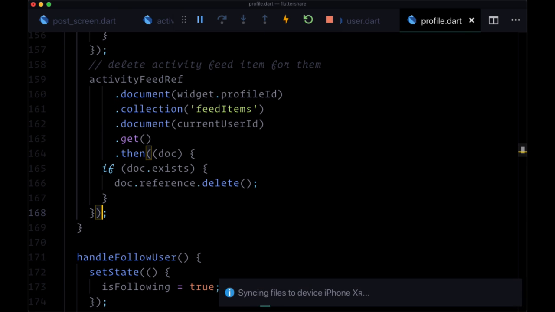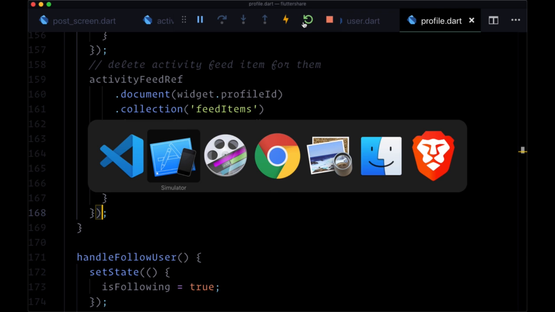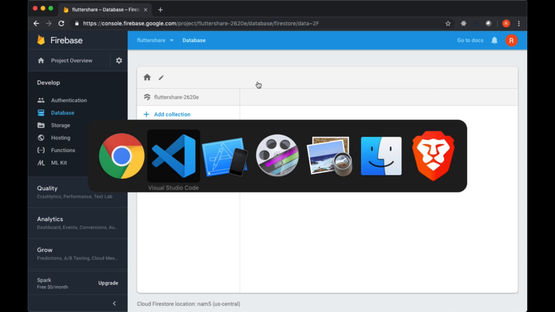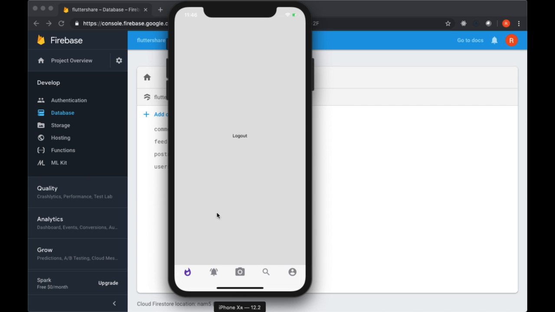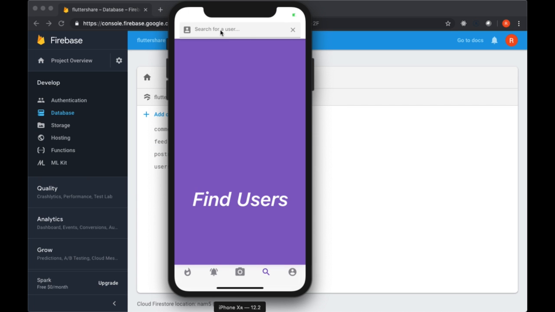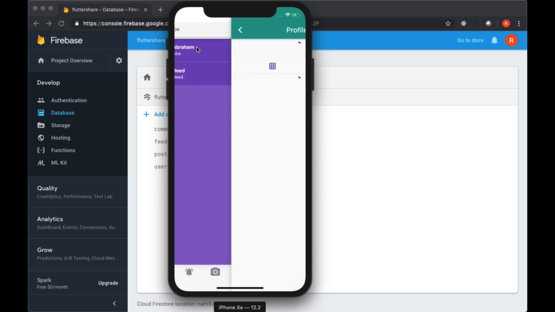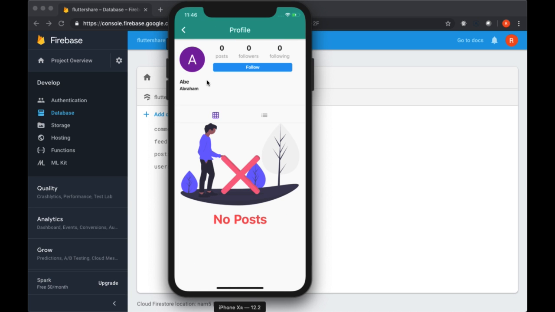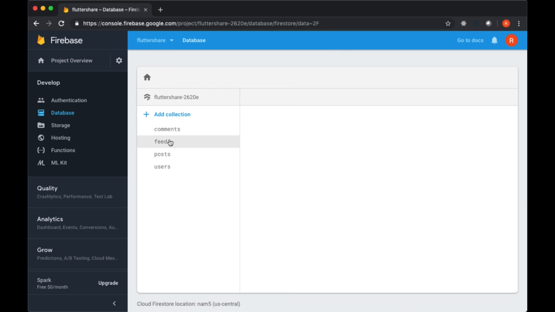So now let's test this out. We'll do a hot restart after saving, and we'll open up Firestore. As we perform this operation, we'll find another user and attempt to follow them. So let's select follow. See, it turns to our unfollow button.